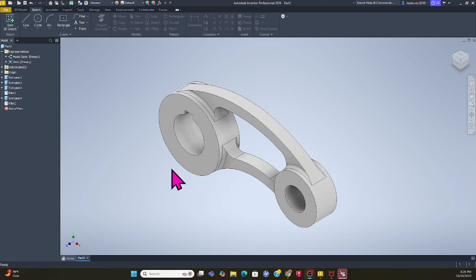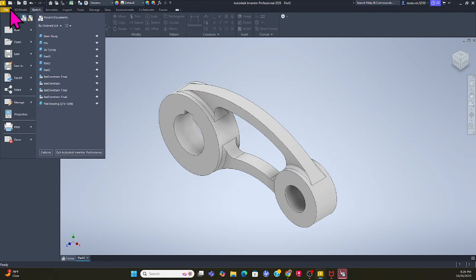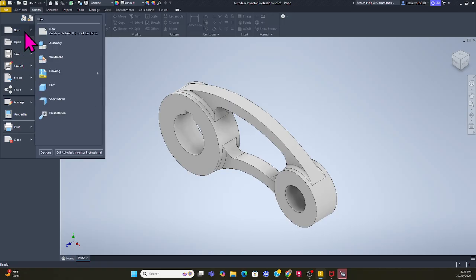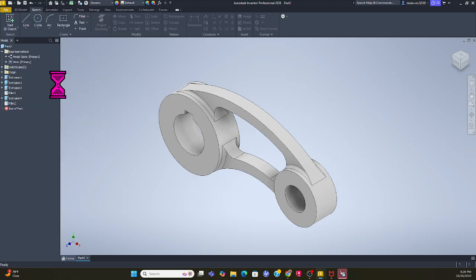All right, so in this video, I'm going to walk you guys through how to create this part here using a few commands. First, we're going to go to File and start a new sketch. That's going to be a new part.